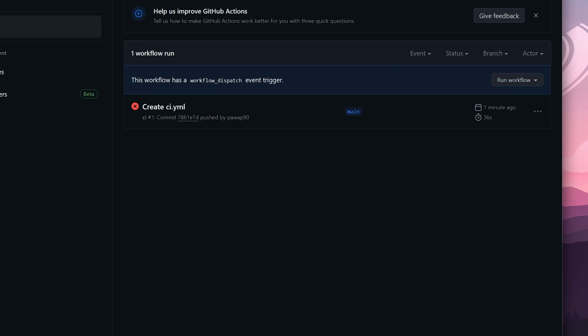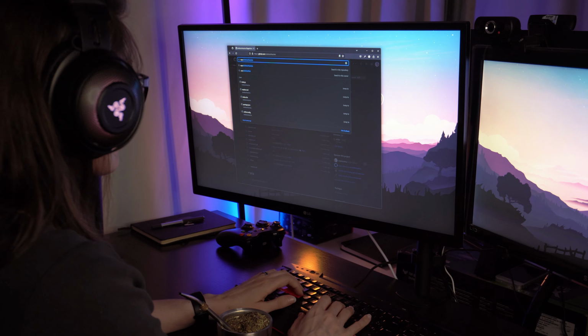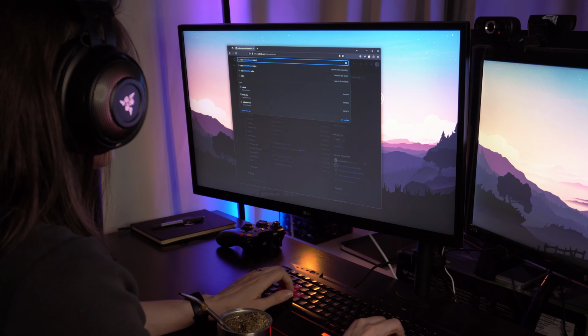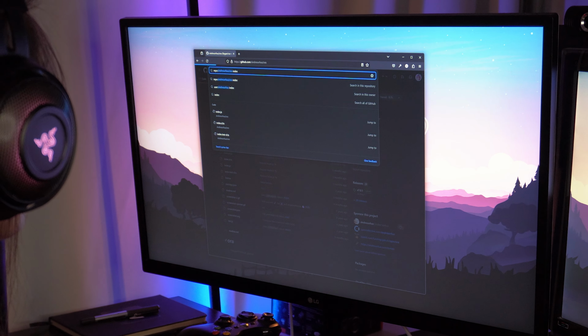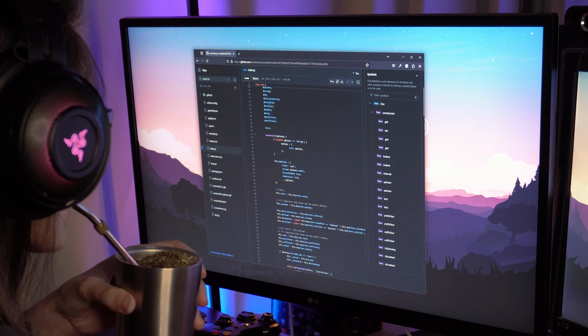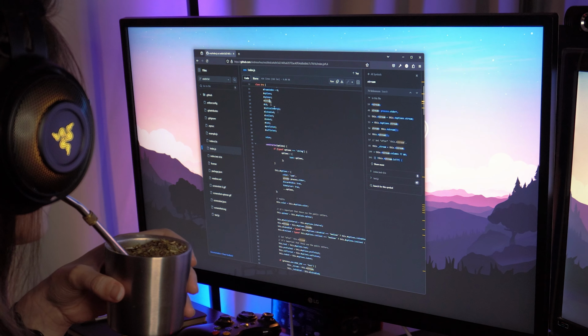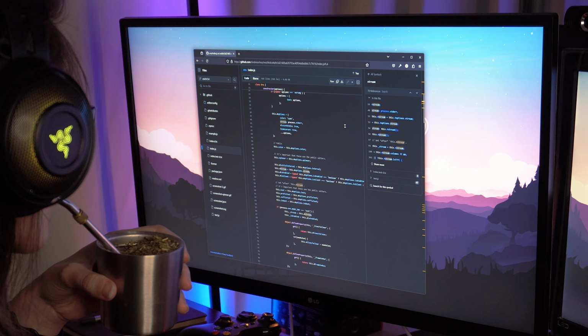I figured there must be some other CLI tools that face these same issues, so I decided to see how they solved it. Take Ora, for example. Not sure if that's how you pronounce it, but it's that cute little spinner that you probably saw somewhere. If we take a look at the code, we can see that they use some of the same methods that we use to write and move across the terminal.